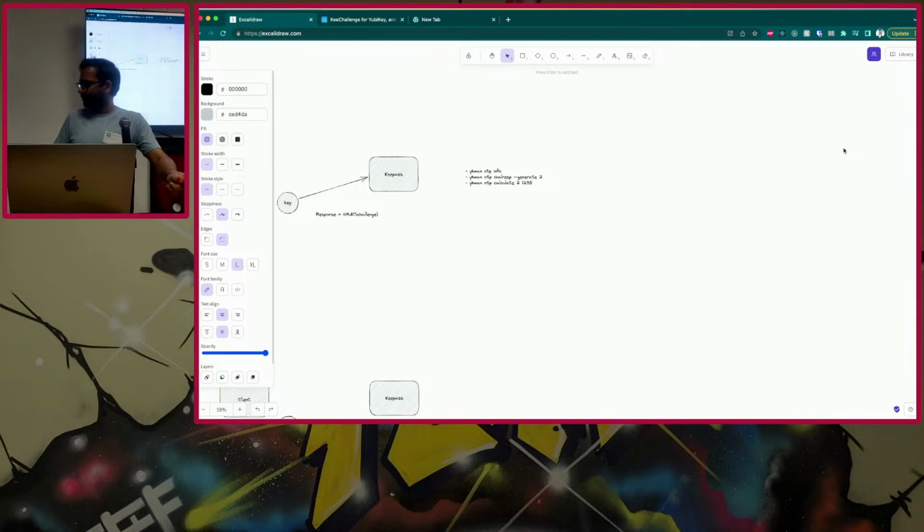Any questions? Any questions? What happens when you lose the YubiKey?